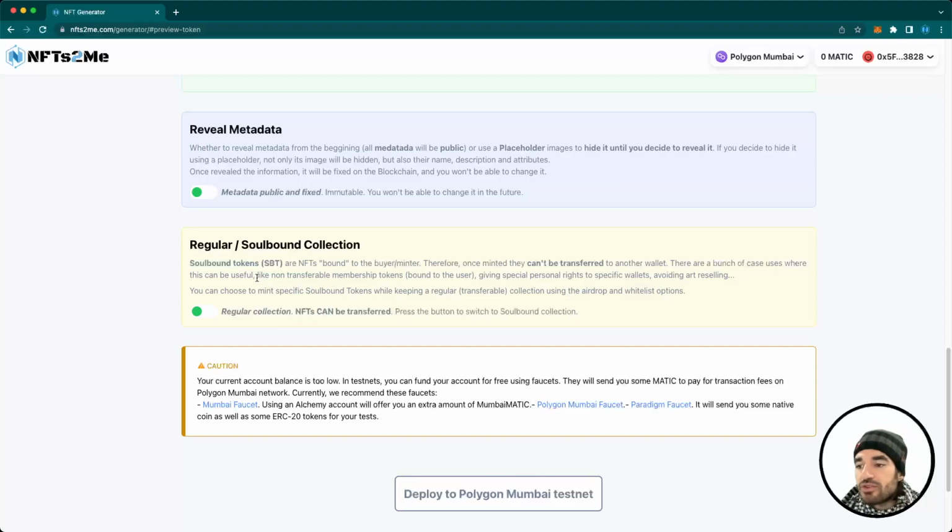There could be some use cases for this, like for instance, you want to avoid reselling, or you want to give special personal rights to a specific wallet. You can have a regular collection or a soulbound collection, but in the regular collection you can also have some individual tokens be soulbound. For instance, you do an airdrop, but you don't want the airdropped tokens to be transferred, so you can choose on the airdrop to have soulbound tokens.